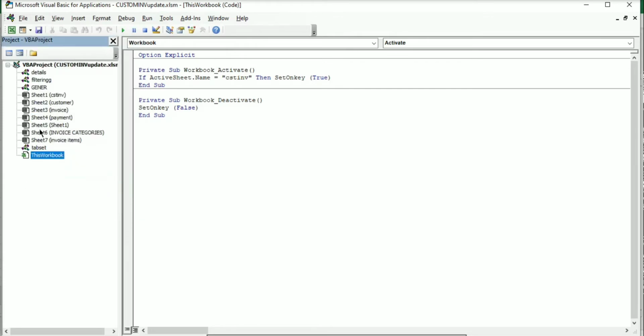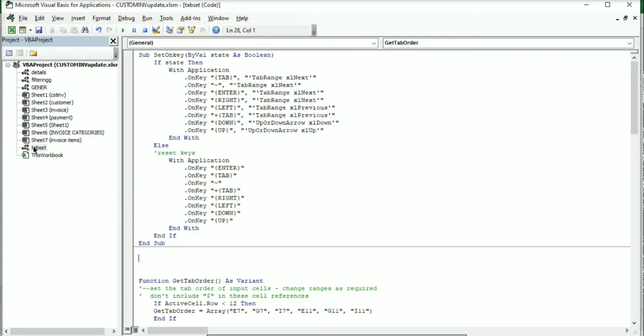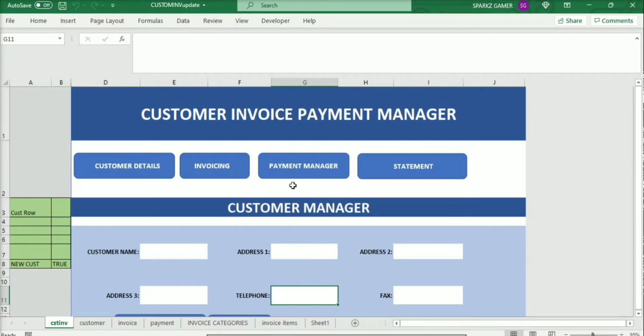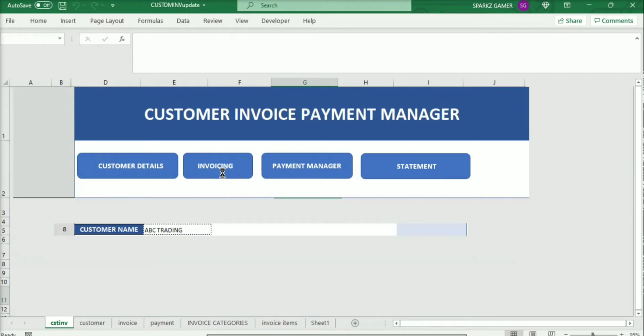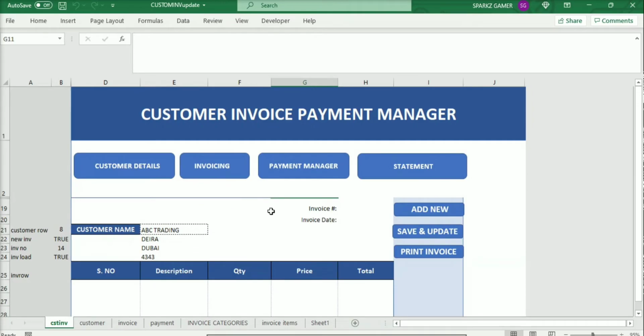We can go to tab set again. Here we can see boolean. When we use tab or enter or up and down, it will work only on those cells, whatever cells we have mentioned for the tab. So these are the things, and we can go to the invoicing part.